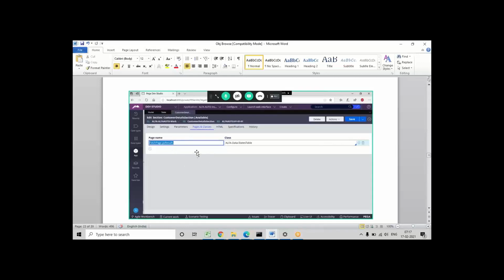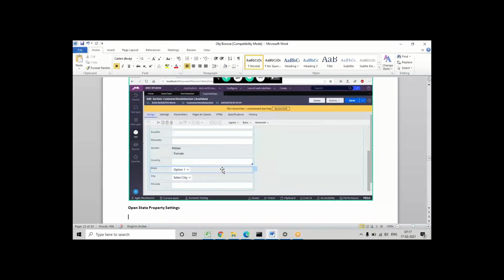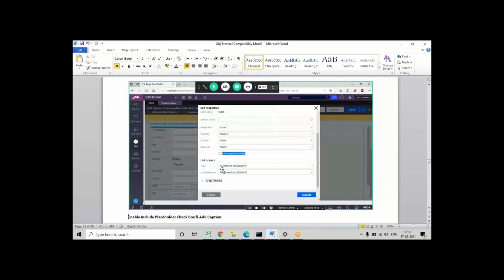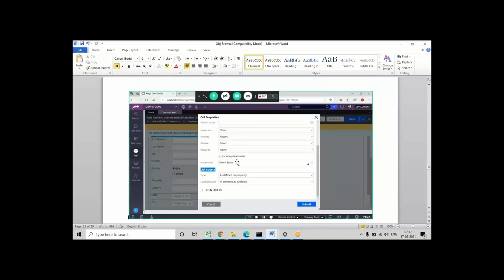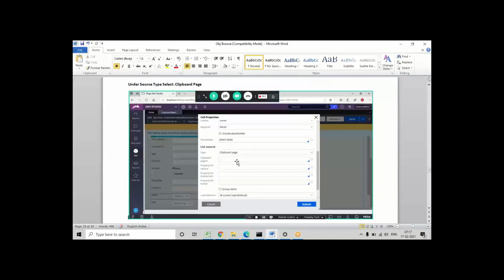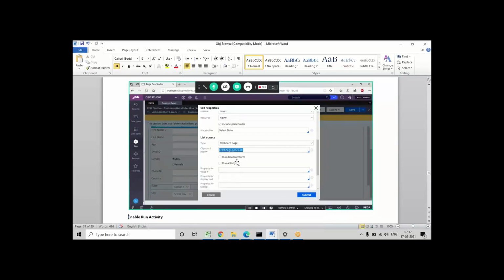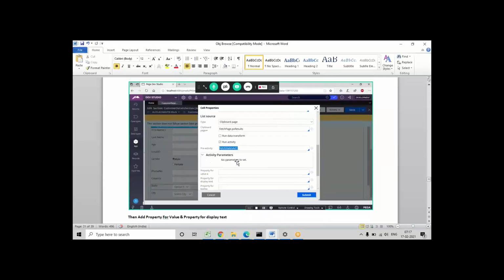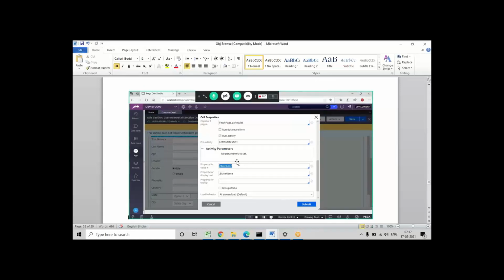Okay, because it should be case sensitive, and mention your table name. In the property settings, enter the caption; if you enable include placeholder, you can provide the caption. Then fill the required parameters. In the source type, we'll be selecting clipboard page, and we are going to provide the activity information, that is, the name of the activity. See, activities in different scenarios will be called in different ways. In this scenario, under the list source settings, we have given the activity name, but in some other scenarios, we'll call it in a flow action sometimes.